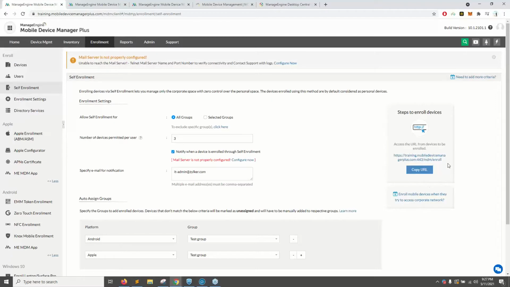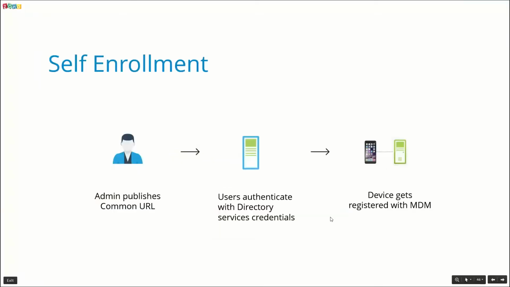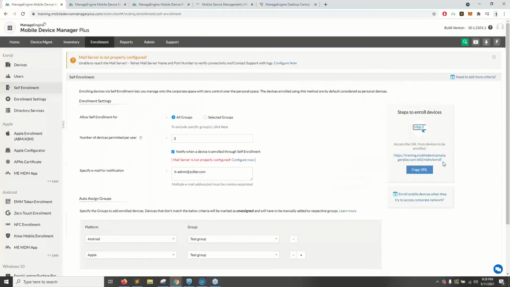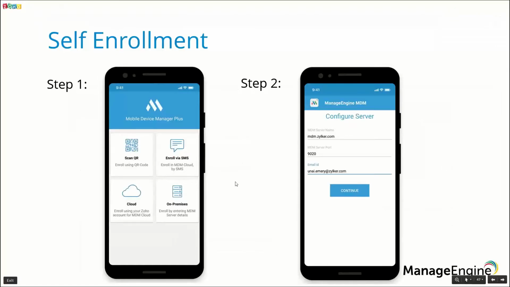And let me show you how the options look, or how the users will see them when they try to access the self-enrollment URL. Many clients would attach this URL along with their initial email, or during the onboarding process itself, where the users can register their phone and then get into work management.